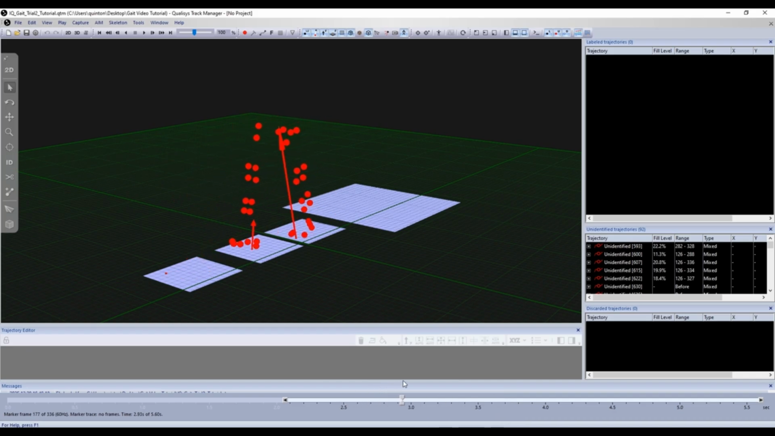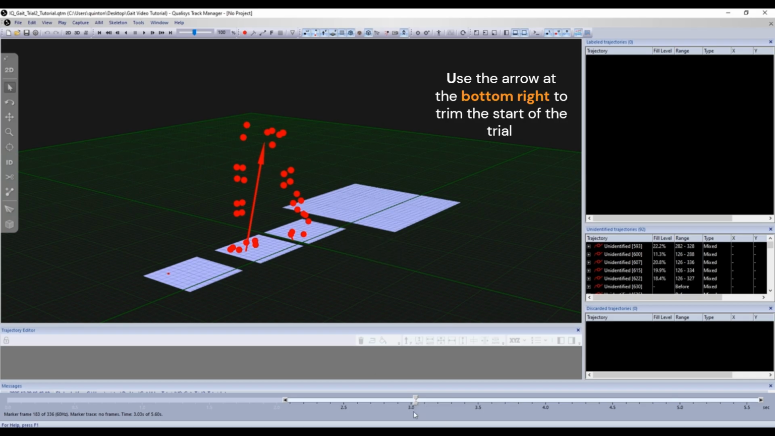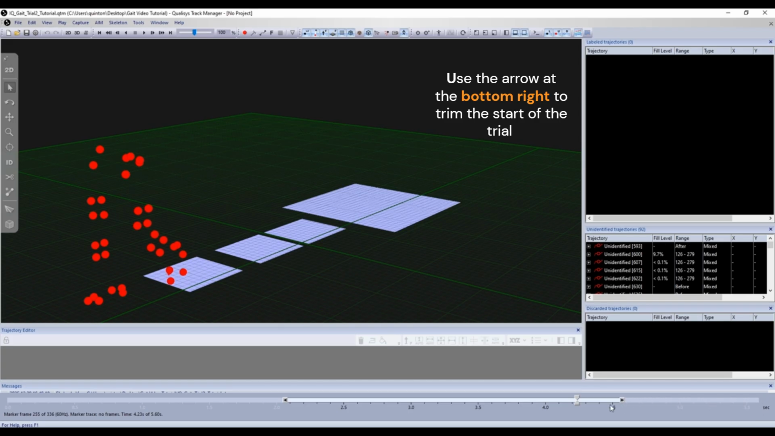Make sure the participant properly makes contact on the force plate that you want to analyze. Next, find where you want the trial to end. I usually trim the trial to the point where we no longer see force vectors, typically just after the last force plate. Now we're ready to label.